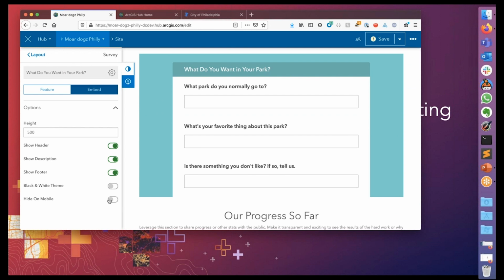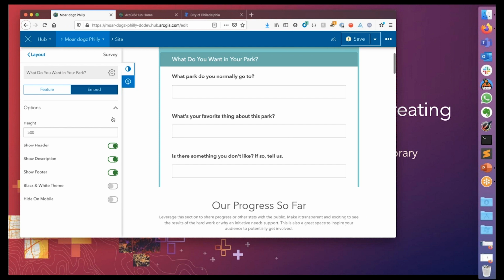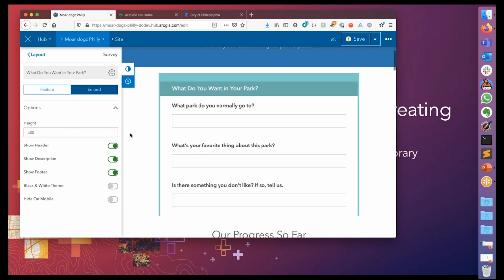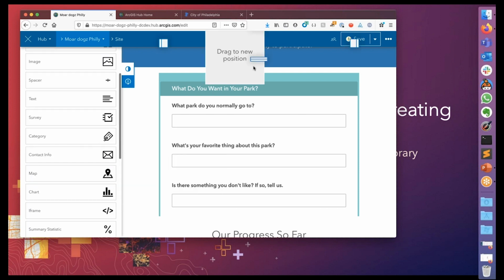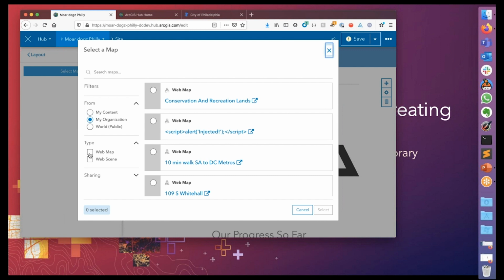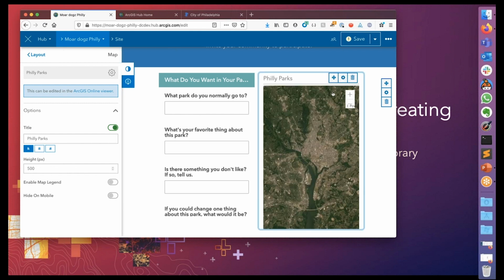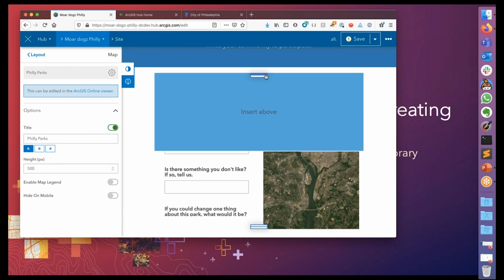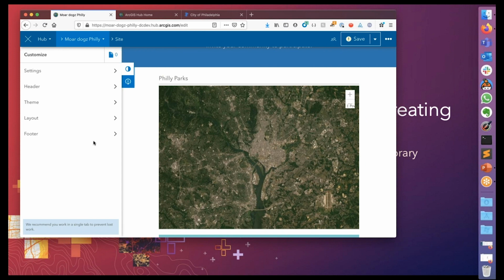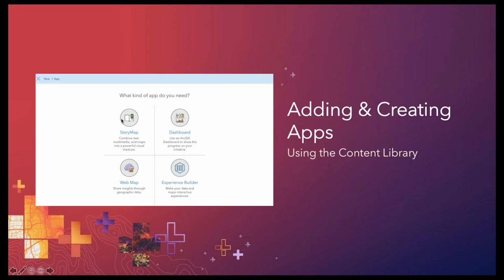And there are different settings I can turn on. If I want to make sure this doesn't show up on mobile, I can turn this on and it won't show up once they get too small. I have to publish for that to happen. All right, and while I'm here, I'll also add the web map so I can show people where parks are in Philly. And I'll drop that above because it's a little too claustrophobic. All right, and we'll ignore the orientation of that map for now.